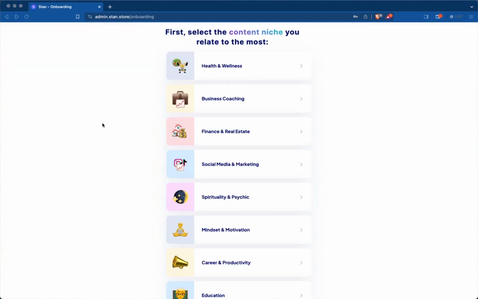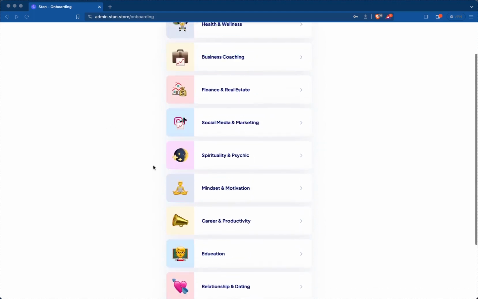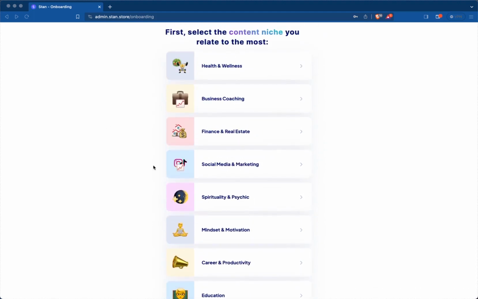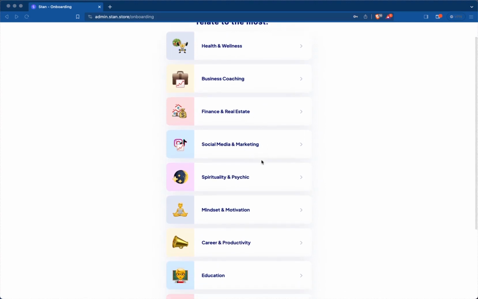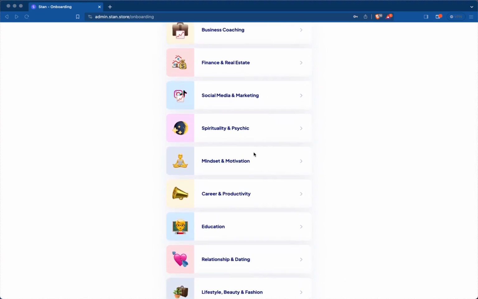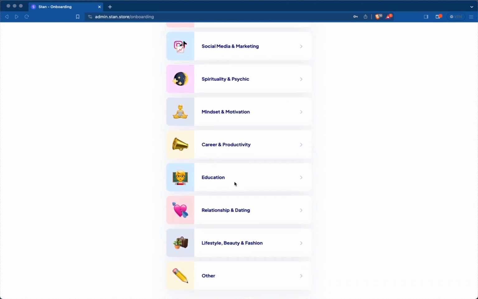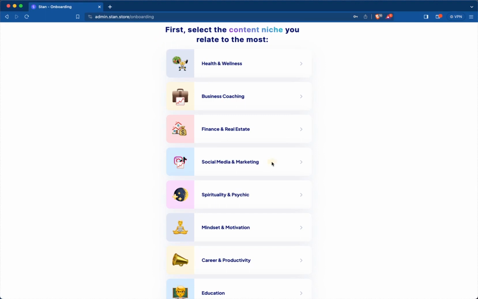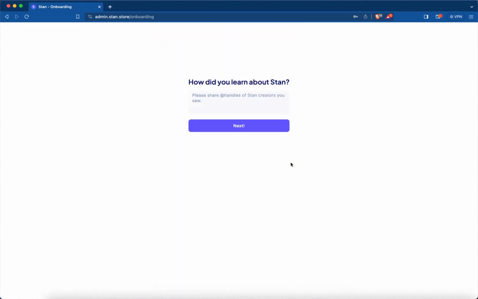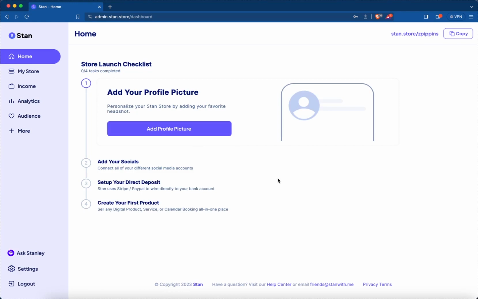All right, so now that you guys have gotten through that part, you have put your card in, you have selected that you want the 14-day free trial along with either paying monthly or yearly, you are going to be brought to this page. This is where you kind of get to narrow down your niche. Are you in business coaching, finance or real estate, social media and marketing, spirituality and psychic, mindset, motivation, etc.? There's tons of options here. I'm going to go ahead and hit social media and marketing. And then how did you learn about Stan? And next.